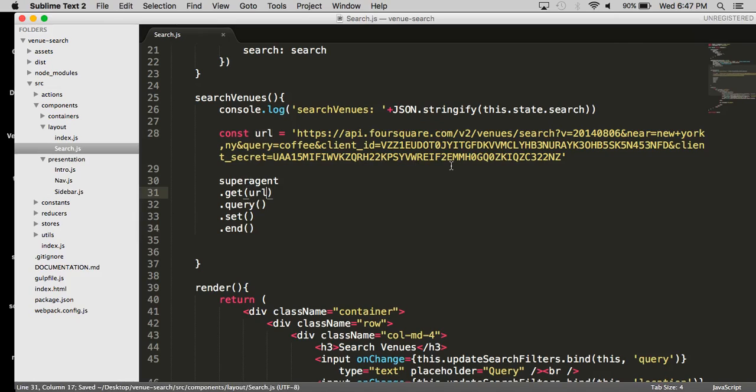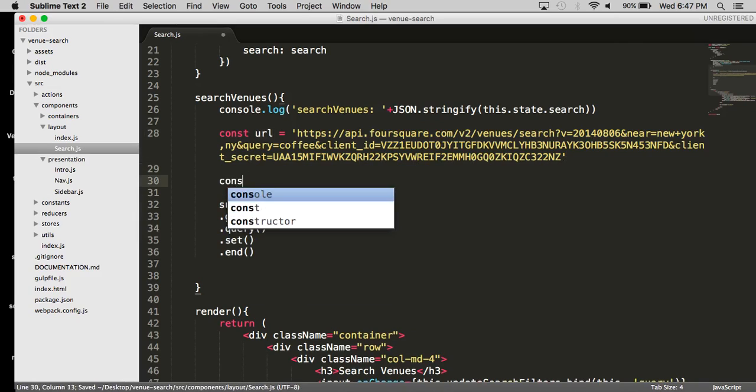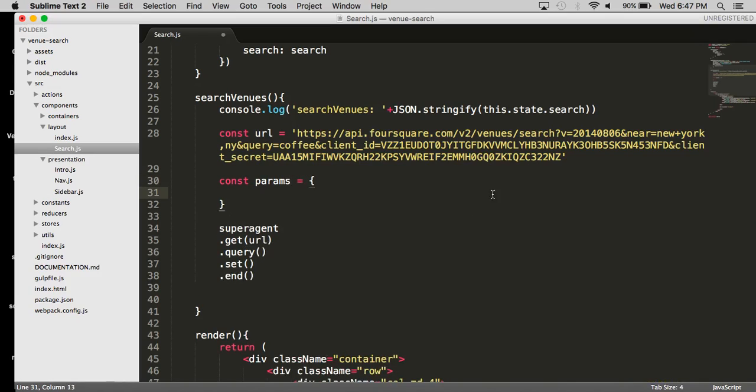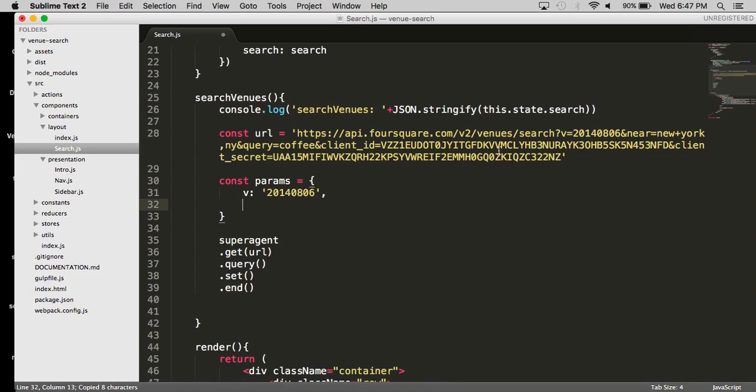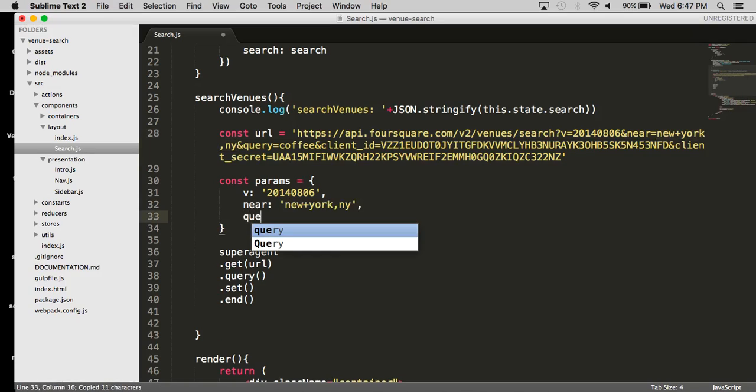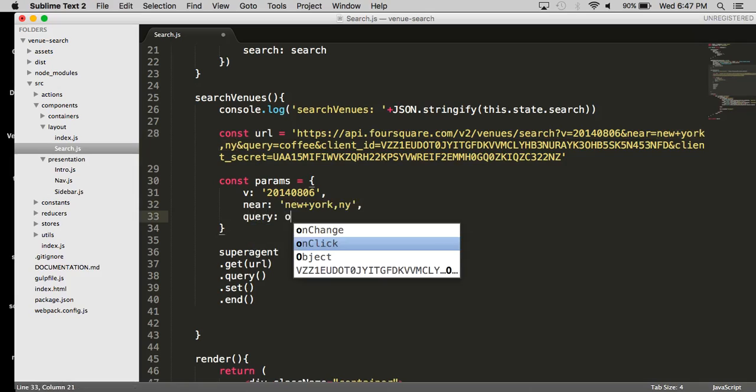Now we do have query params, right? So let's set up a params object. You see everything here after the question mark are query params, standard URL query structure. So we want to put those in the params object. Here we have the first param is just called v, which stands for version. Another one for near, that's going to be our location filter, so that's going to be New York. And then query, that's going to be our query filter. That's going to be coffee for now.